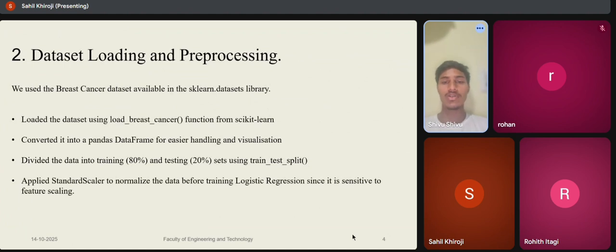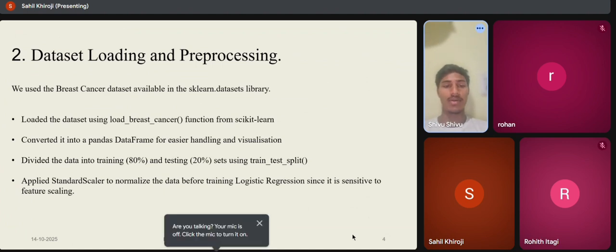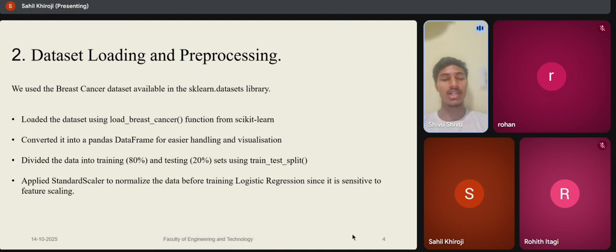So coming to the dataset loading and pre-processing. First, we use the breast cancer dataset available in the sklearn datasets library. So for our project, we use the breast cancer dataset that comes built in with scikit-learn. And next, loaded the dataset using the load breast cancer function from scikit-learn. So here we loaded the dataset using a simple function called load breast cancer from the scikit-learn library.